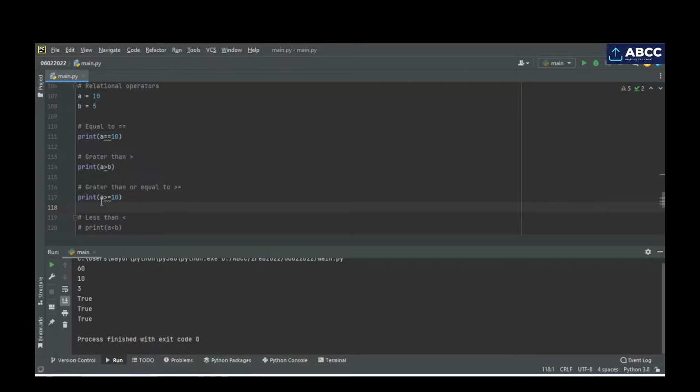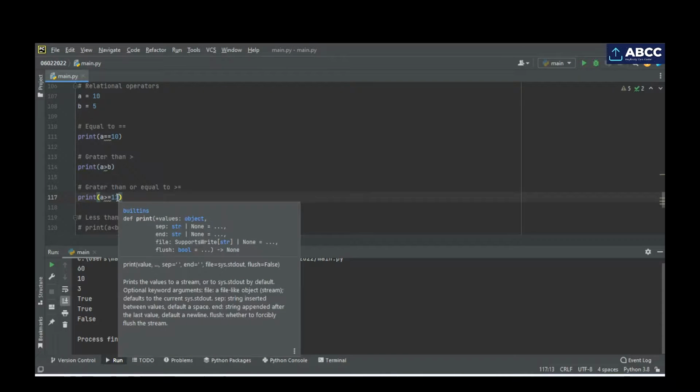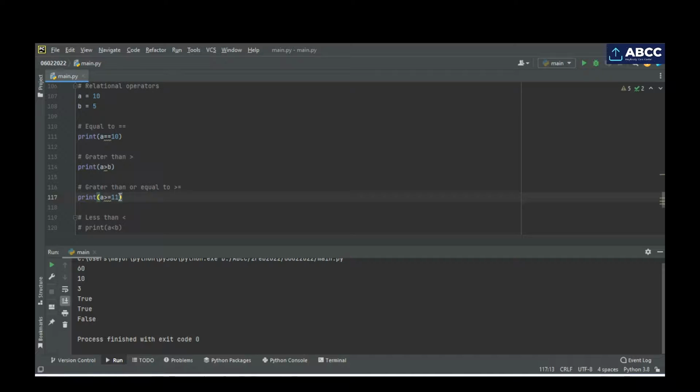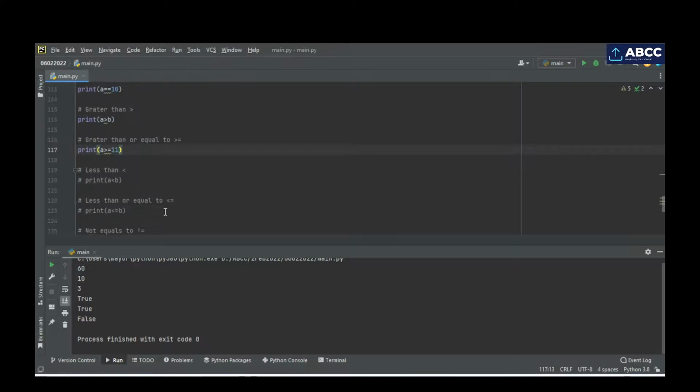Here the answer is true. That means A is greater than 10 or A is equal to 10. But if I write 11, then let's see the answer. It is false because our condition is false, right? A is not greater than 11 and A is not equal to 11. Both conditions are false. That's why we receive the answer false.